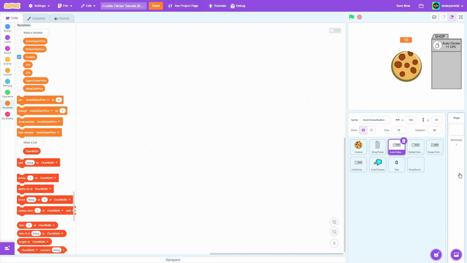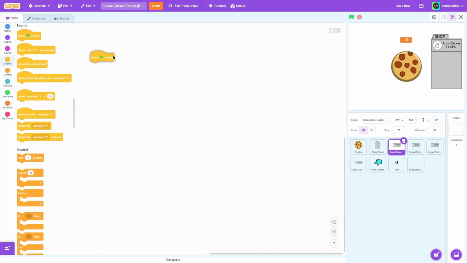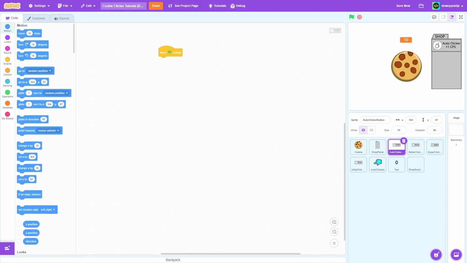There we go. Now we need to code this button so that if you have enough cookies, then you will be able to buy the auto clicker upgrade. So let's go back to the Events tab and drag out a when green flag clicked block. Then let's go to Motion, make sure it resets its position, and you'll notice that the go to block already fills in the position that it's currently in. So if this is the position we want it to start in, then you can go ahead and drag it out.